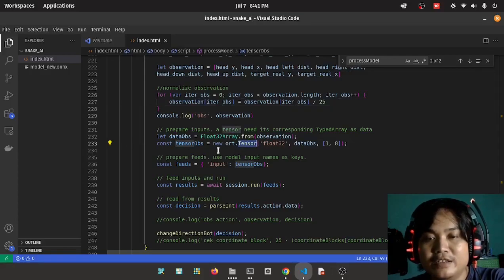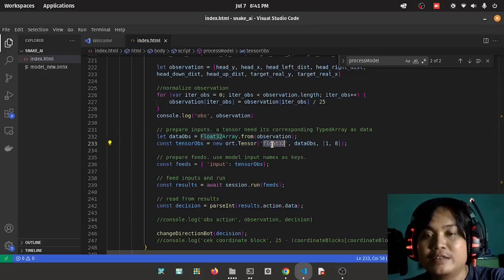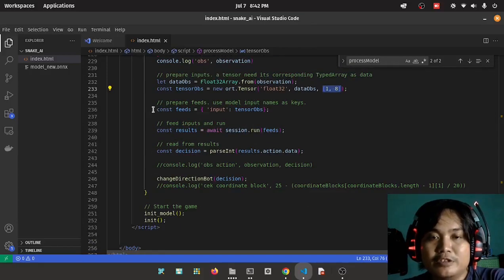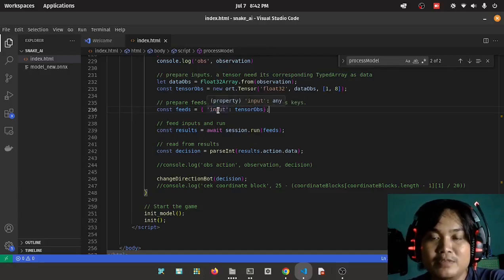As you can see here, if we use this library, we also use a tensor. And to build a tensor in the ONNX library, we use this function. This is the type, this is our variable that contains the data, and this is the shape that we want. And also, this is the variable that contains our input, because we named the input for our actor critic as input, so we must type input here.